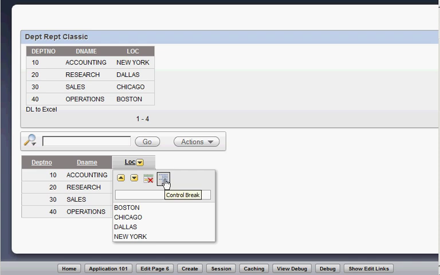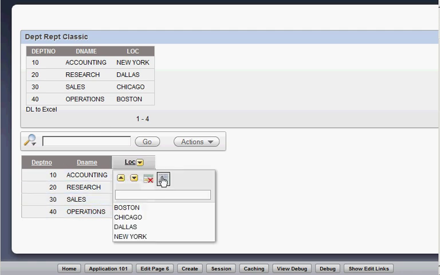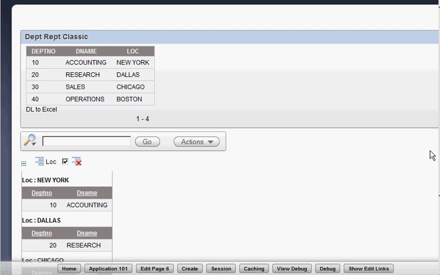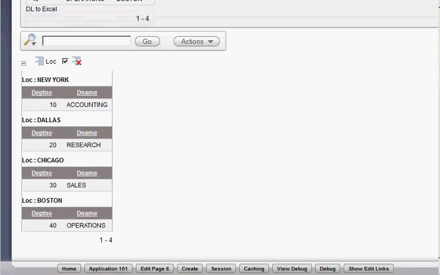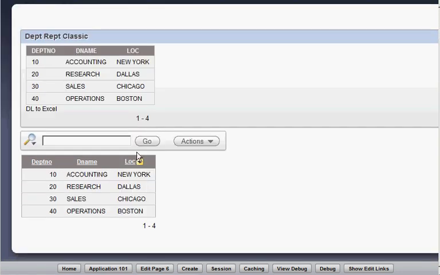I can go in here and set up control breaks. We don't have anything, unfortunately, that would be a good control break in this particular report. We don't have any repeating values. But I can set up control breaks in here to say, okay, I want to break on each one of the values here. So you can see I get this control break for New York, Dallas, Chicago, Boston. I can get rid of that control break just by clicking the X there again.